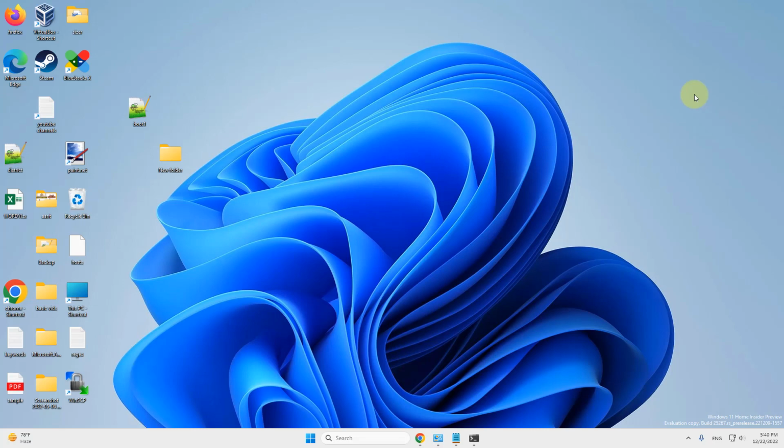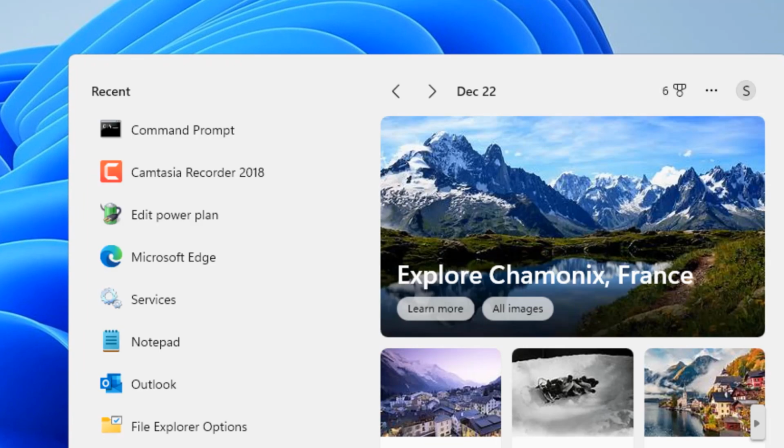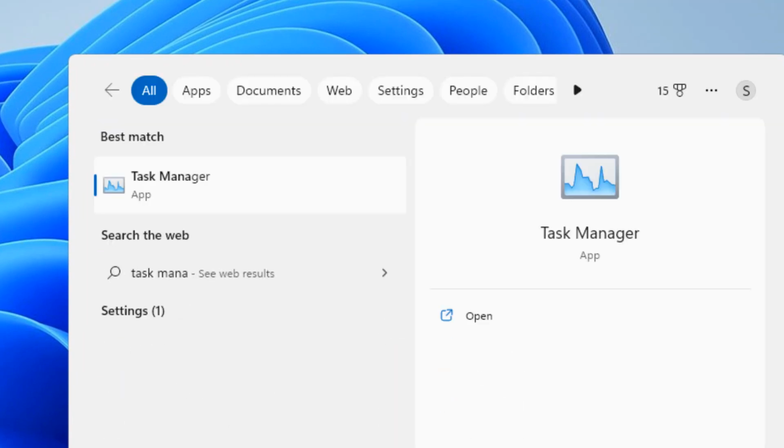Hi guys, if command prompt is not working in Windows 11 computer, here is the fix. So just search task manager and click on task manager to open it.